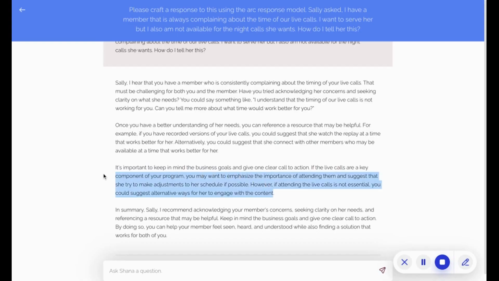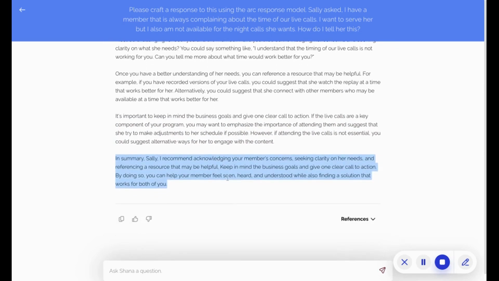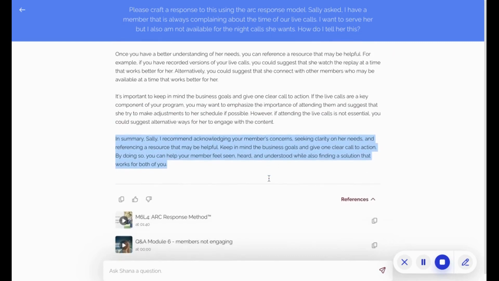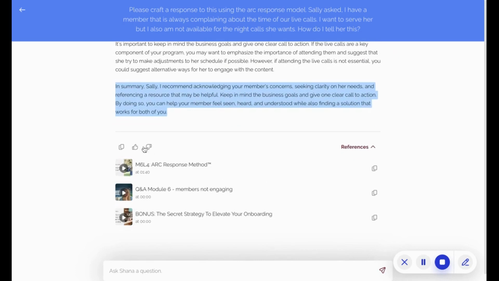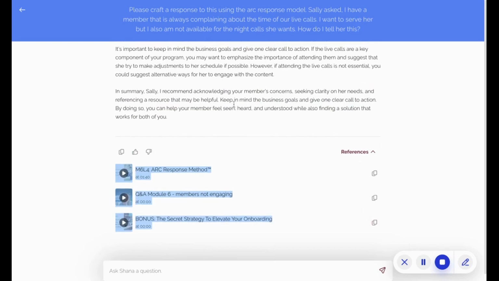It goes on to say it's important to keep in mind the business goals and give one clear call to action, which is something I talk about. If the live calls are a key component of your program, you may want to emphasize the importance of attending them and suggest that she try to make adjustments to her schedule if possible. However, if attending the live calls is not essential, you could suggest alternative ways for her to engage with the content. In summary, Sally, I recommend acknowledging your members' concerns, seeking clarity on her needs, and referencing a resource that may be helpful. Keep in mind the business goals and give one clear call to action. By doing so, you can help your member feel seen, heard, and understood while also finding a solution that works for both of you.